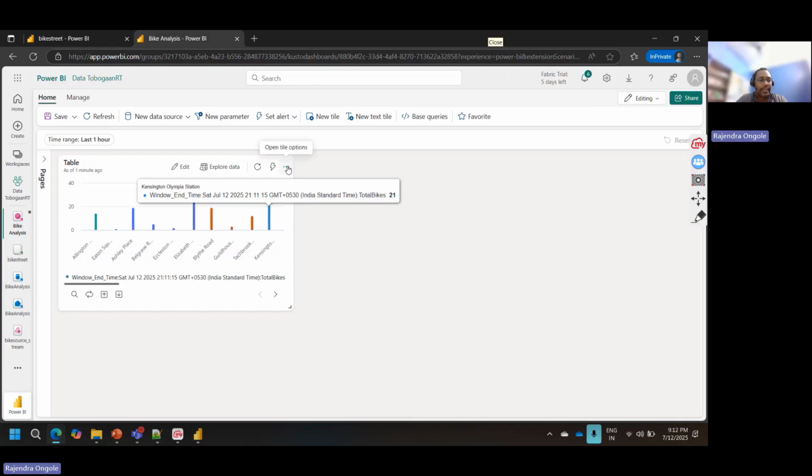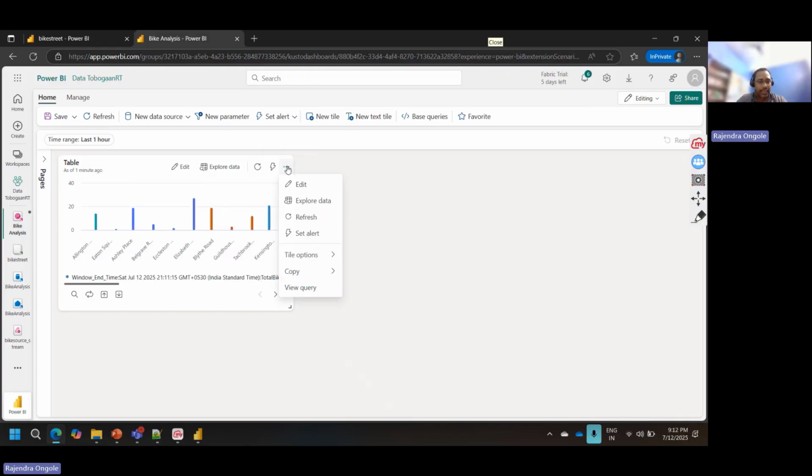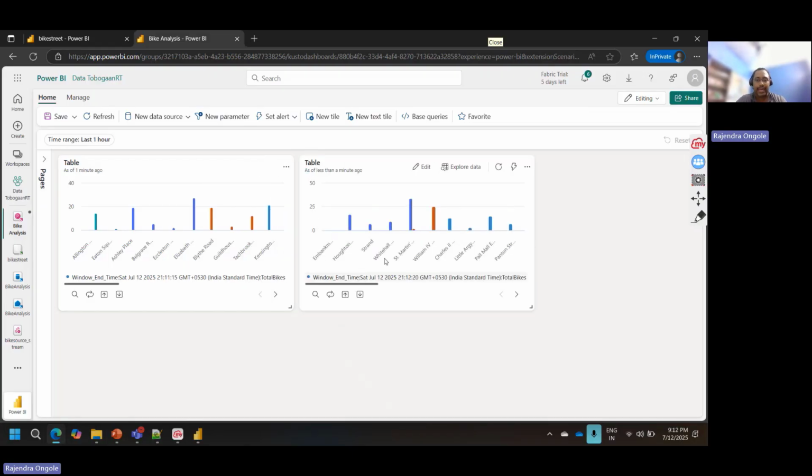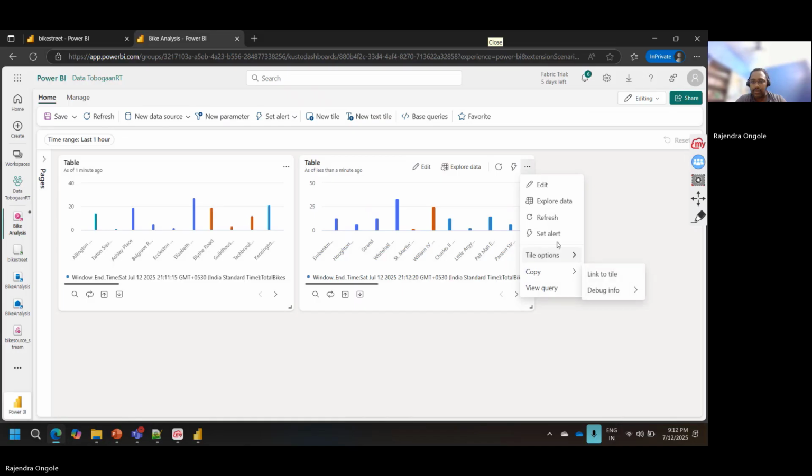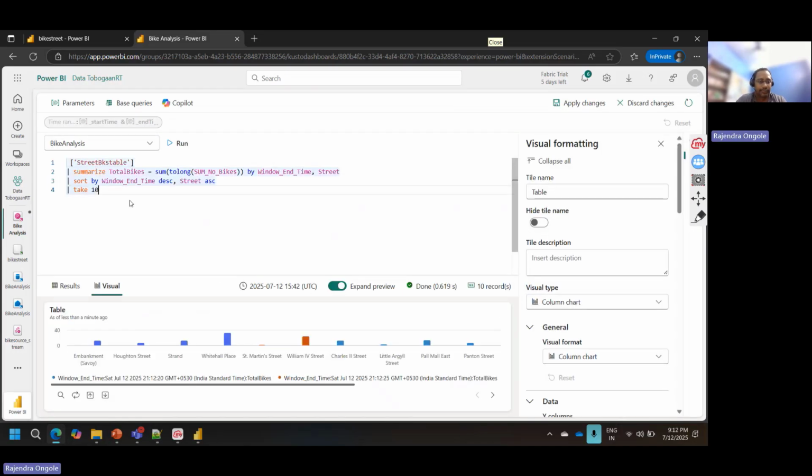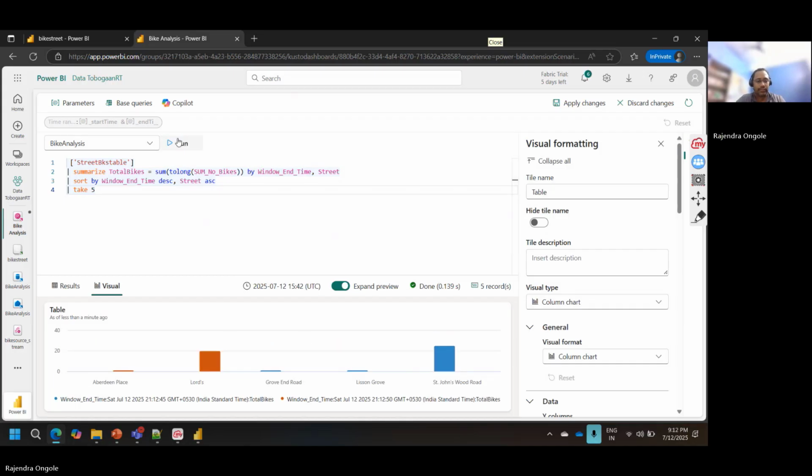So if you want, we can duplicate the same via tile options. We can duplicate it and change to some other visualizations too. Or if you have some other queries, we can also use those queries. Let me showcase that process too. Here, maybe let me showcase the 5, execute it. These are the 5 locations, 5 streets.